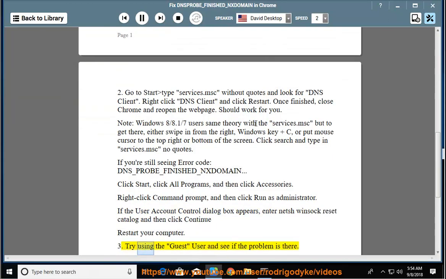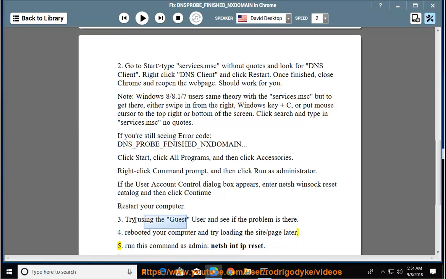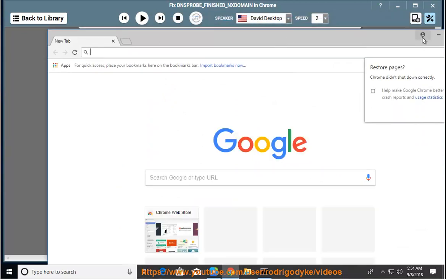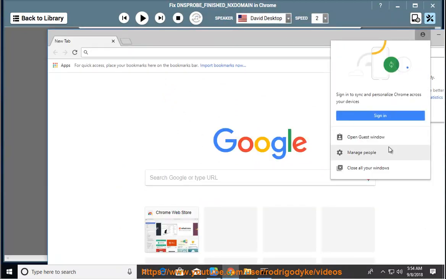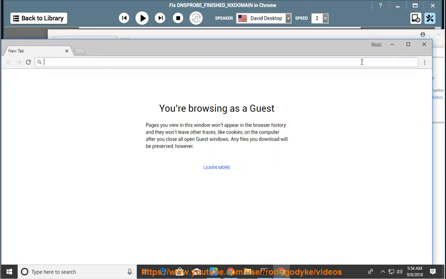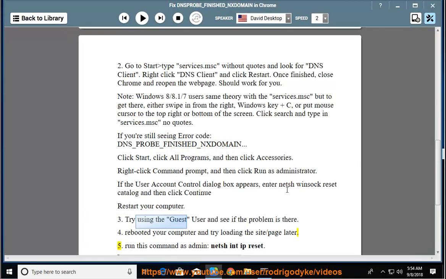Three. Try using the guest user and see if the problem is there. 4. Reboot your computer and try loading the site or page later. 5. Run this command as admin, netsh int ip reset.